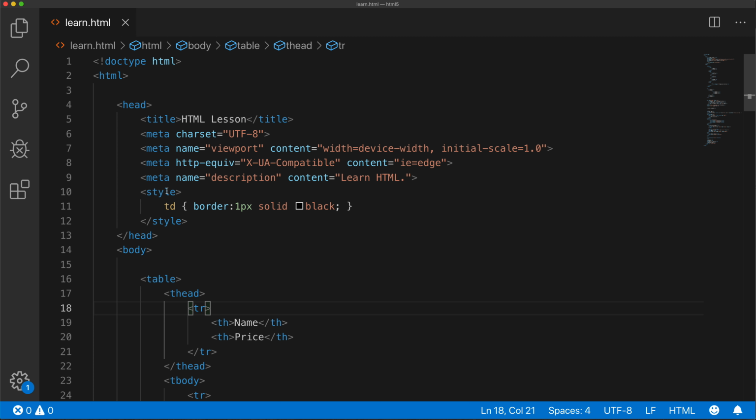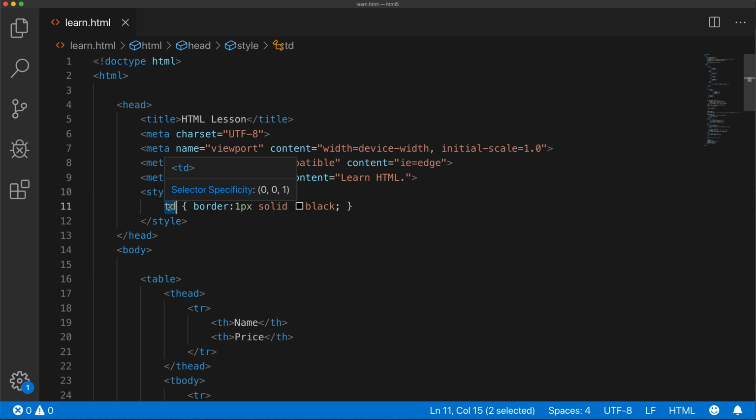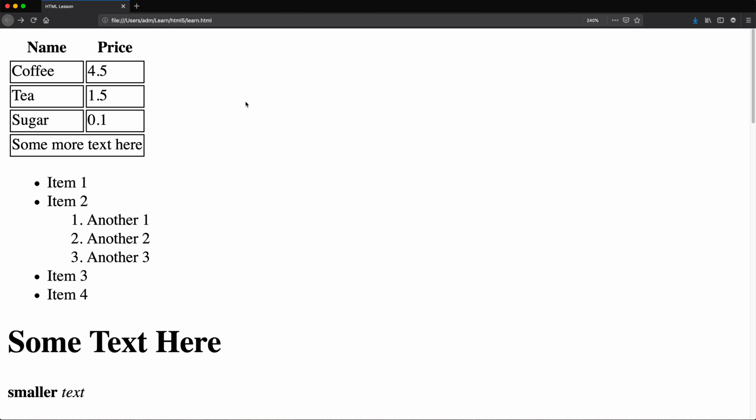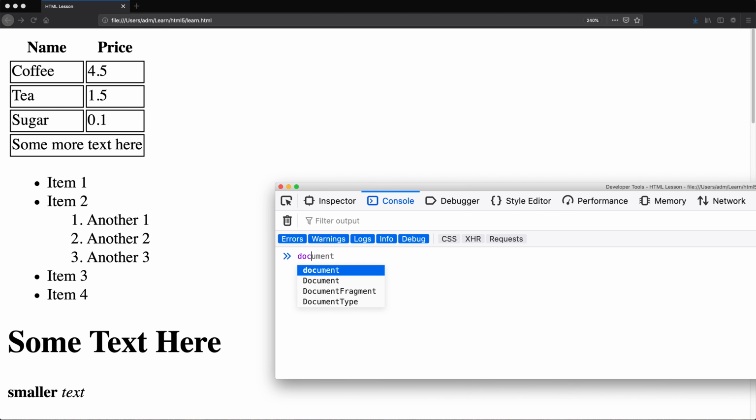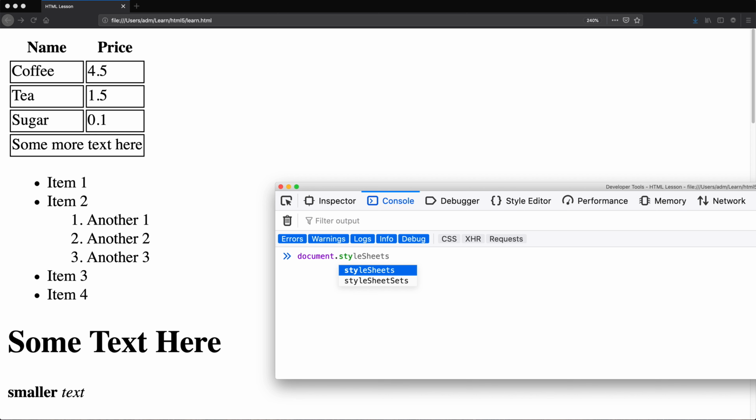One other thing I want to talk about is that style will have CSS in it. So you can also get with your JavaScript to that CSS if necessary. If you look here in my CSS, I have this TD, and for that TD, I have this border that I set to 1 pixel solid black. So let's go and find the styles. If I open our JavaScript and reload this, and I go to document, see there is going to be something called style sheets here.